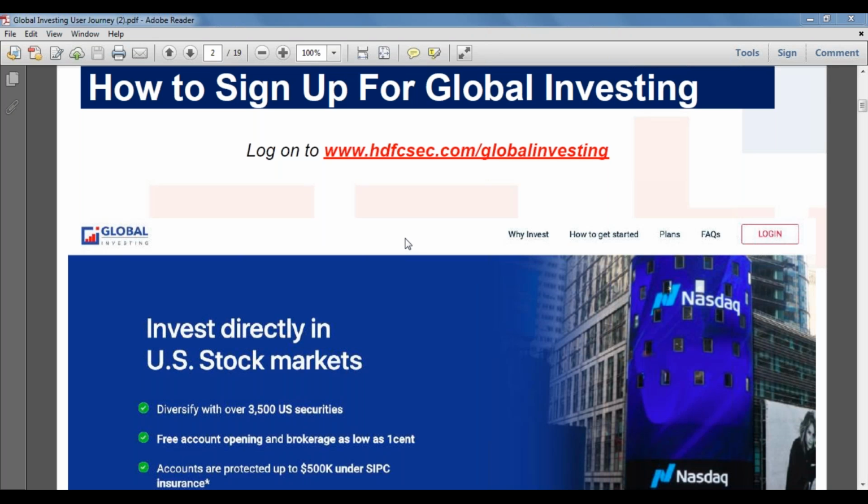So we cannot apply for any IPOs in the US through this account. Through this account, it will be only cash investment in the cash market. So FNO, futures and options, are also not available, and there is no margin.